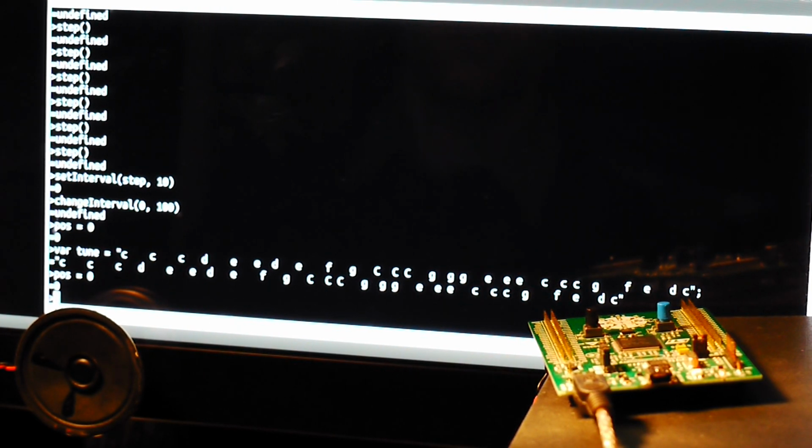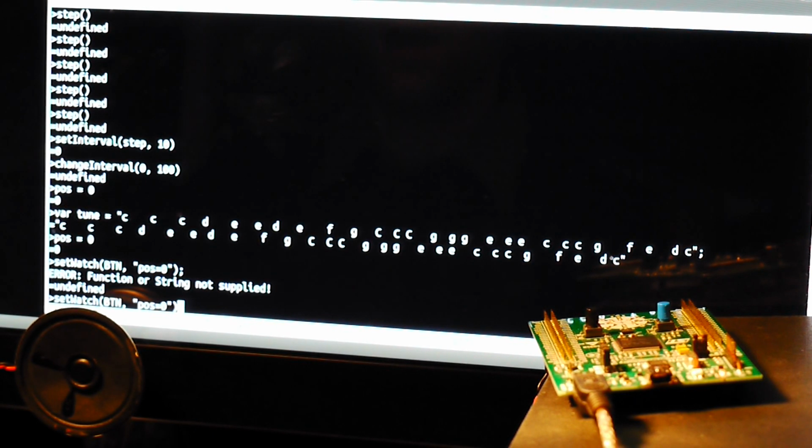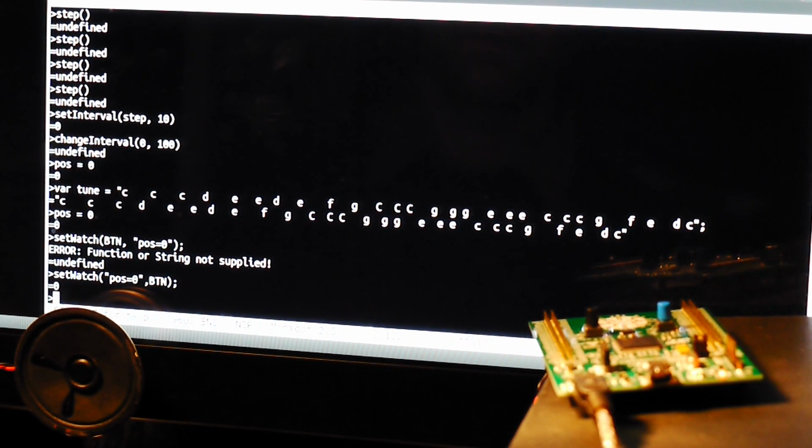The one final thing we could do is to make it so that when you press a button, it automatically plays the music. So if we said setWatch, and we set it to the button, and we just call a piece of code that says pos equals naught, hopefully this will work. No. This would be because I've got horribly confused, I think. Right, I put them in the wrong order.